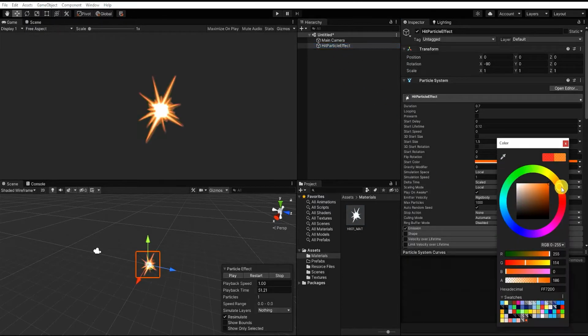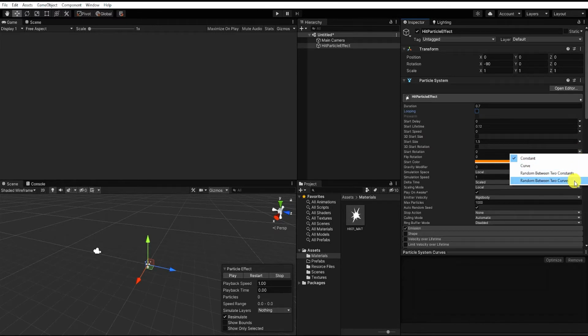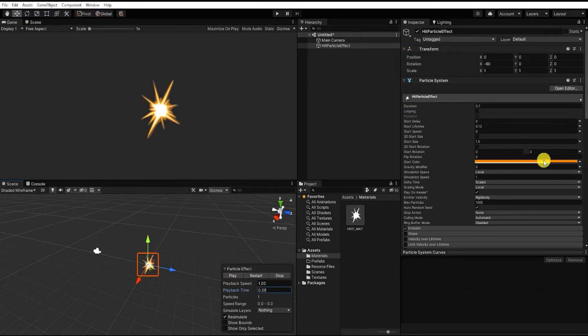Since we only want this effect to happen once per particle system. Lastly, we want to uncheck loop, and then we want to change our starting rotation from constant to random between two constants. We can do this by clicking the arrow to the right of the value, then selecting random between two constants. For our values, we're going to use 0 and 180 degrees. This will allow our particle to appear different ways each time that it spawns on screen.